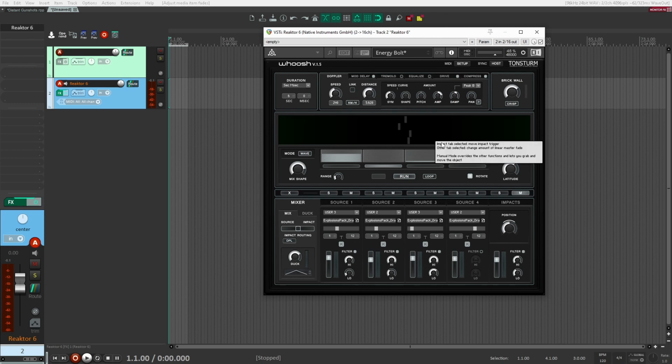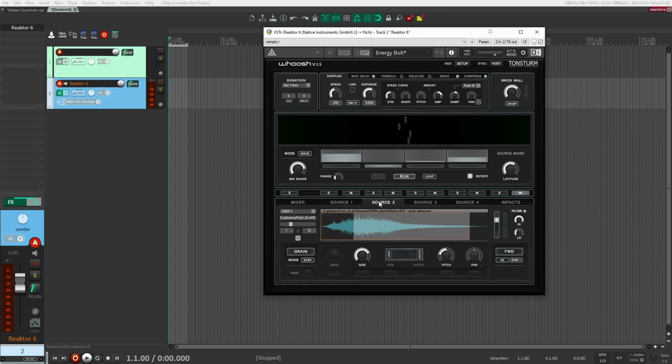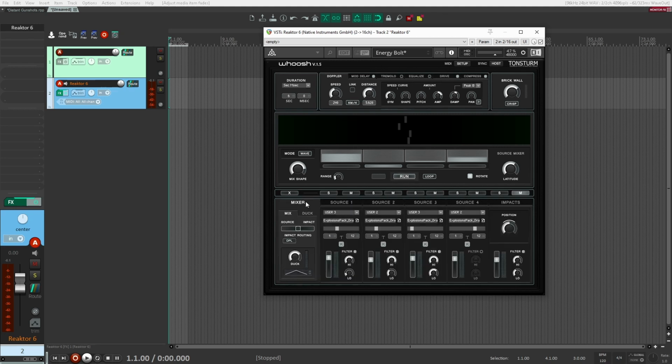The way that I like to create my tail sound effects is inside of Whoosh. Inside of Whoosh, you can load different samples. I think I loaded a bunch of wind samples and noise samples, just blowing through the microphone or generating wind sounds with synths. Basically, I drag those samples into here.